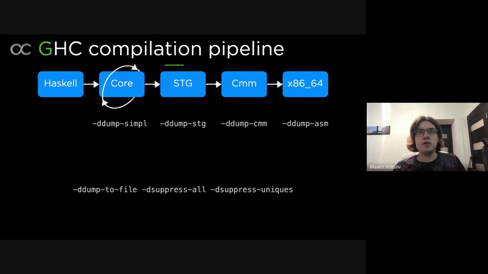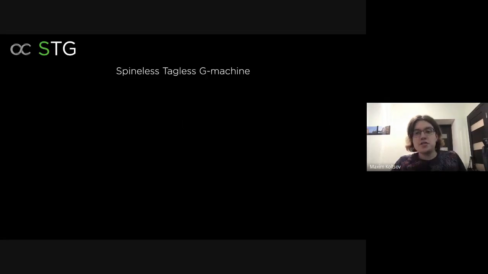we will focus on these two parts, on STG and CMM. So let's begin with STG. STG stands for Spineless, Tagless, G-machine. So what do these words mean for us? Actually, there are two important parts here. First is this part, machine.